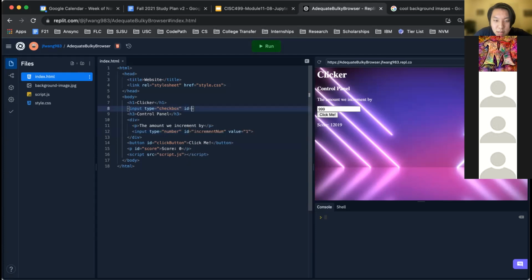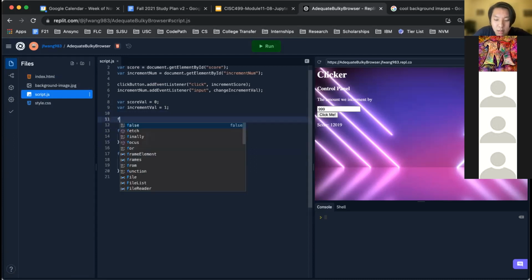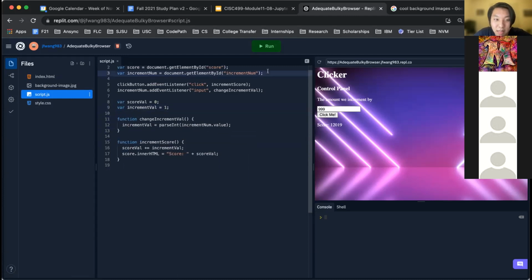Type checkbox, and it's going to be an ID. I don't know, check. Not great with names. Did I use check? Okay. So what we're going to be working on is, let's not make the function yet. Let's actually just get the value from here.